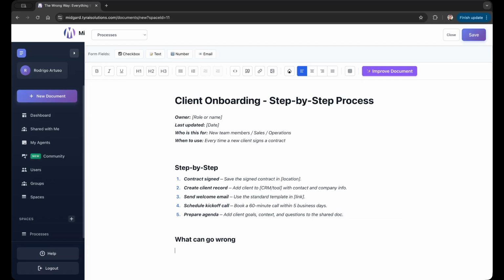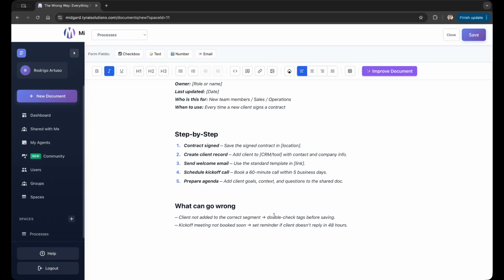So let's add here for this example, I have something that I preset for us. Let me just copy and paste. Client not added to correct segment, double check tags before saving. Kickoff meeting not booked soon, set reminder. Oh, let me just get this right here. If client doesn't reply in 48 hours. Great. Almost at the end.